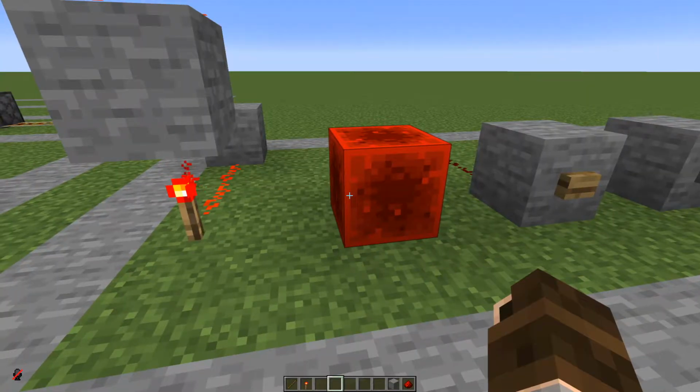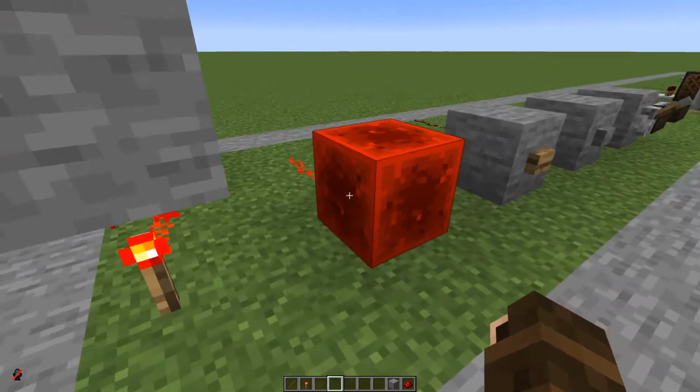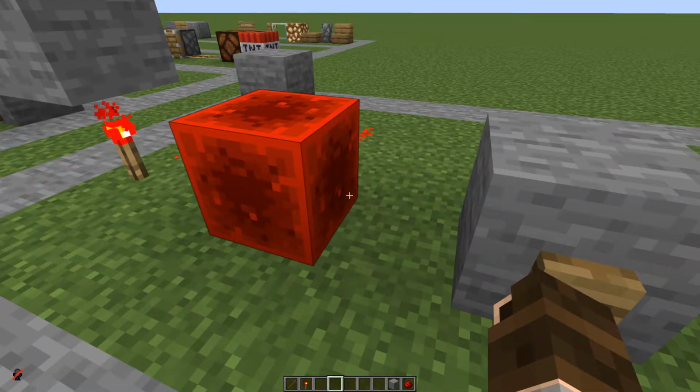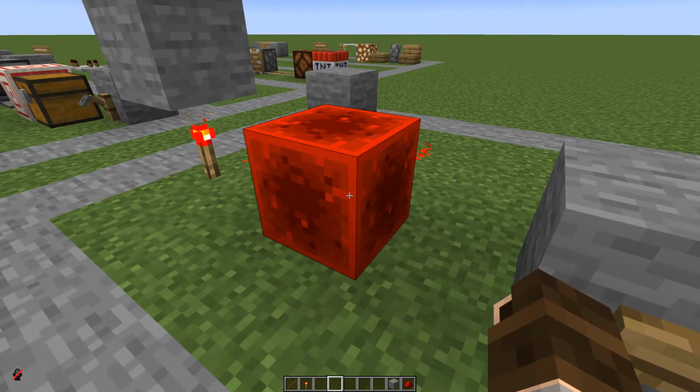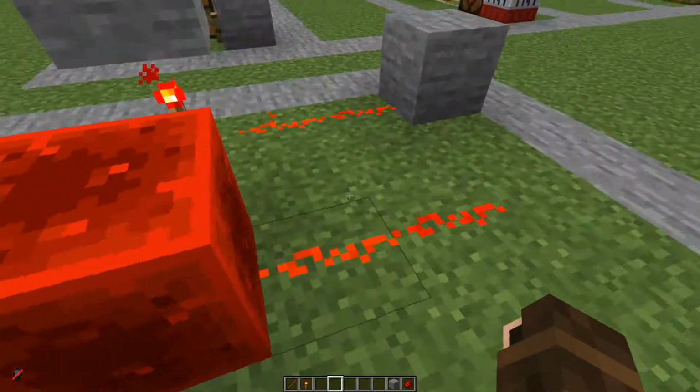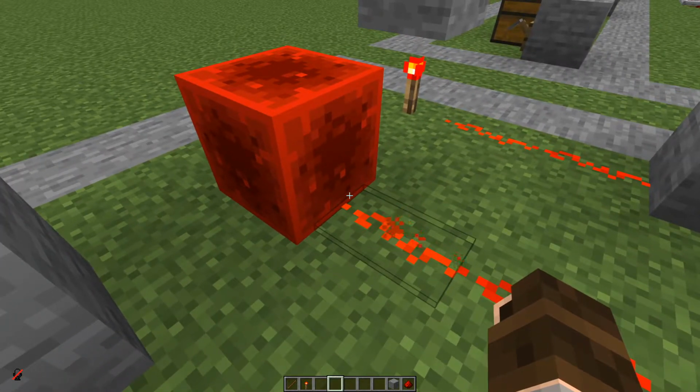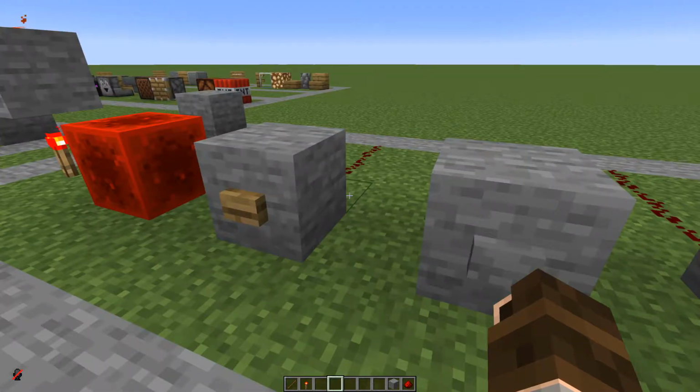Then we have the block of redstone. The block of redstone is made out of 9 redstone dust and is a power source that is always on. It is, however, possible to move this redstone block using pistons, which makes it very, very useful in a lot of contraptions. Then we have our buttons.